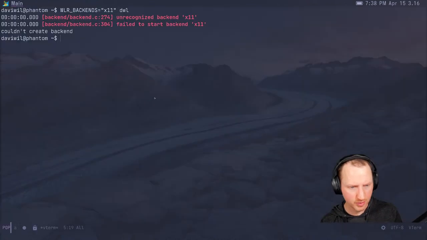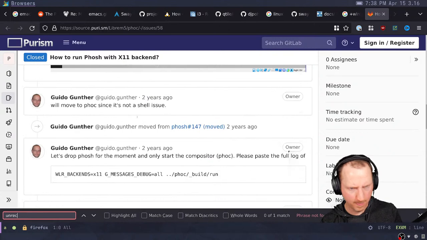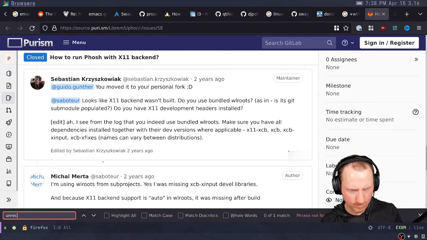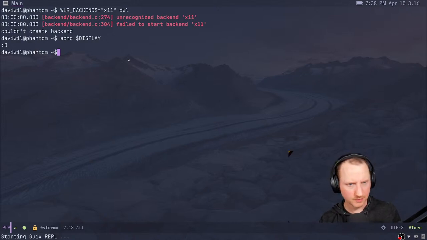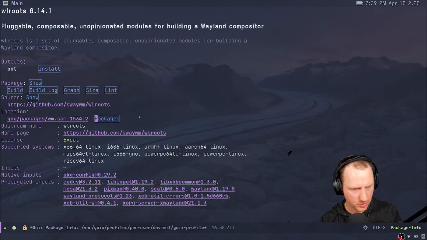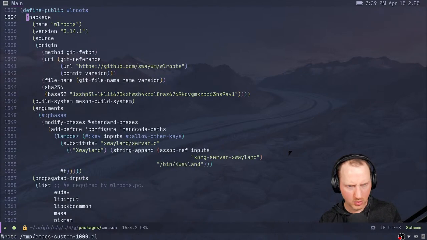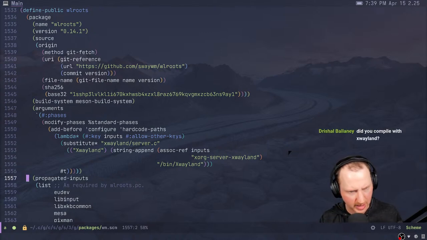DISPLAY variable, interesting. Echo DISPLAY. Ah, okay, DISPLAY is set. Maybe wlroots is actually not compiled with it in Guix. That would actually explain it. All right, wlroots, we're going to find out just by looking at the Guix package. I don't see anything special being added here. So if it's not there by default, did I compile with XWayland? It appears so. XWayland's a different thing, though, and I don't think it's going to be the solution to this problem.